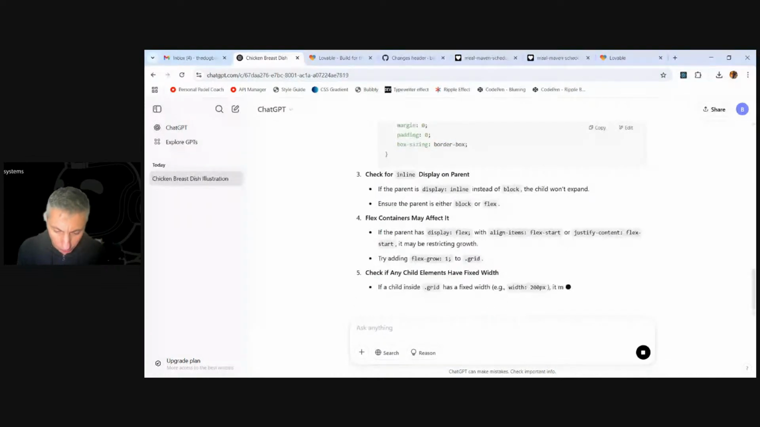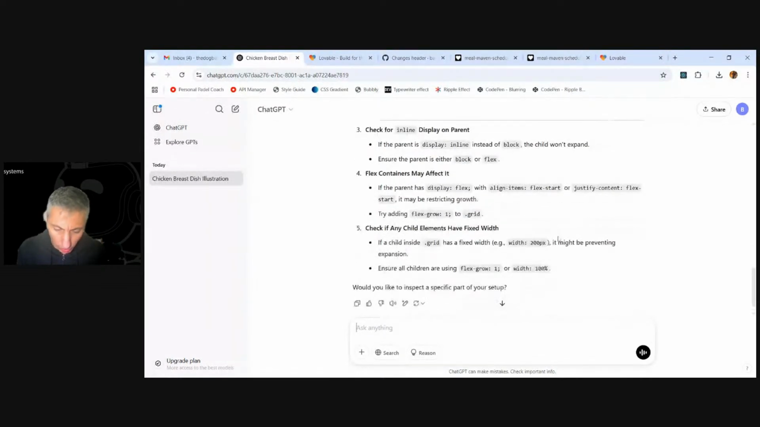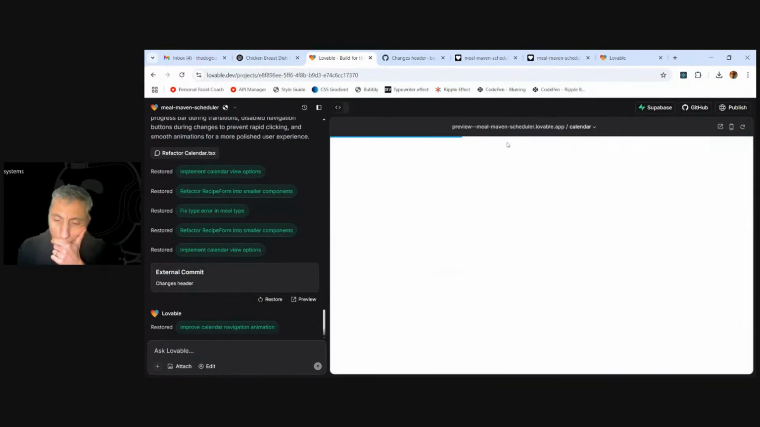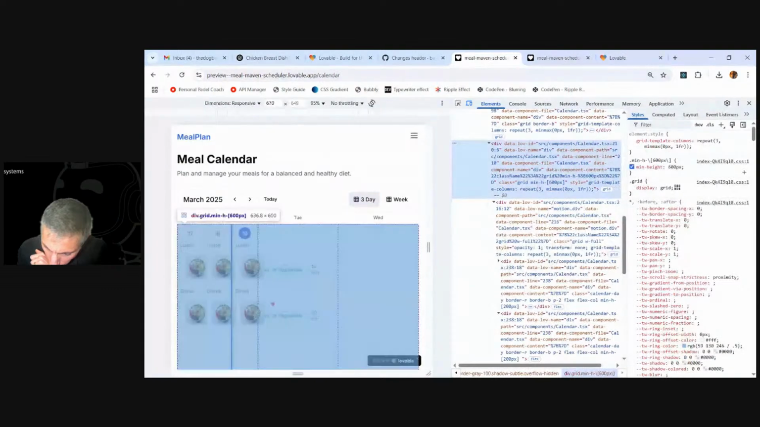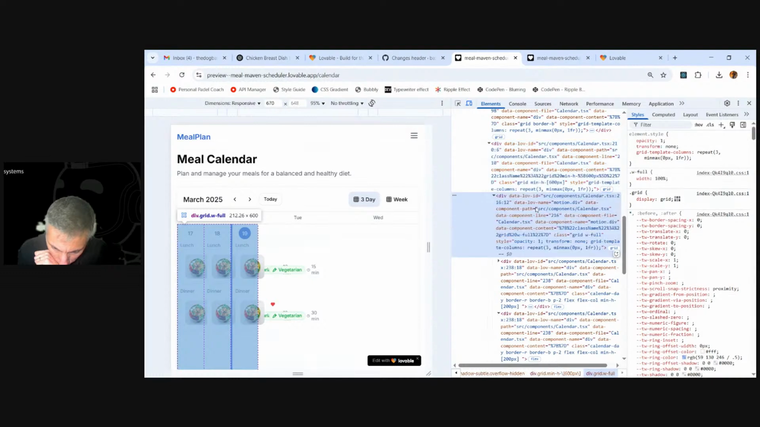Agreed. No, maybe I need to give some more context. Because this one is playing grid. This one is taking all the space. Let's look. Wow, data component. Grid W full. Why doesn't this take?